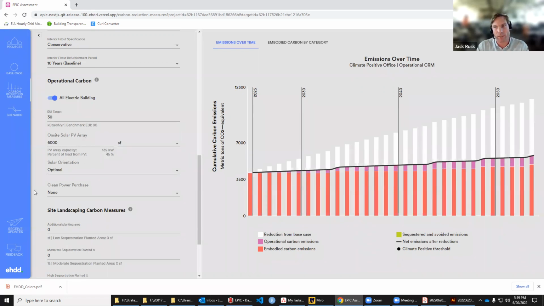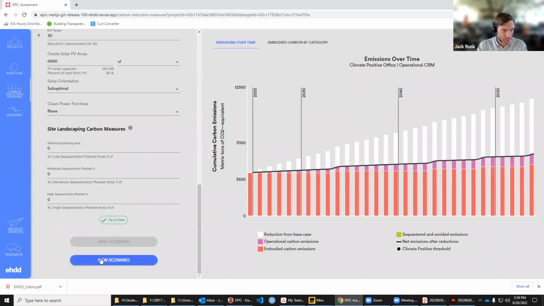Now, this building's in a shady location, so there's a way to assess a simple kind of factor for sub-optimal solar orientation. This is just a sort of fiat factor, but it helps us understand that not every solar system is going to be the most high performing. And you can see how that changes the percent of load from PV. Okay, great. Let's save this as another set of measures and start a new one.